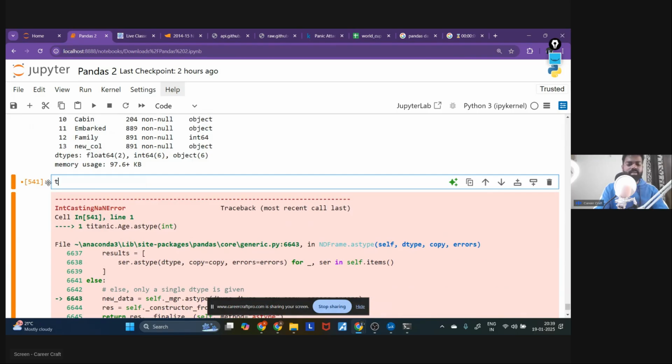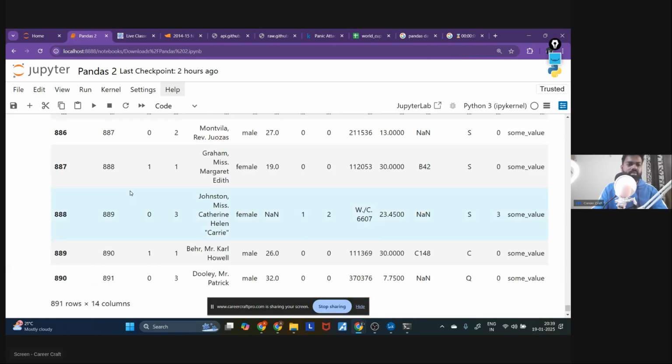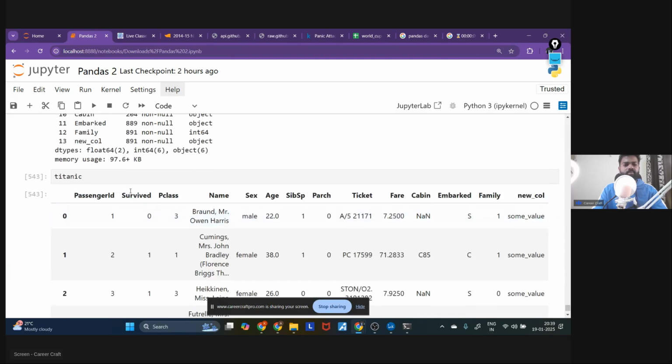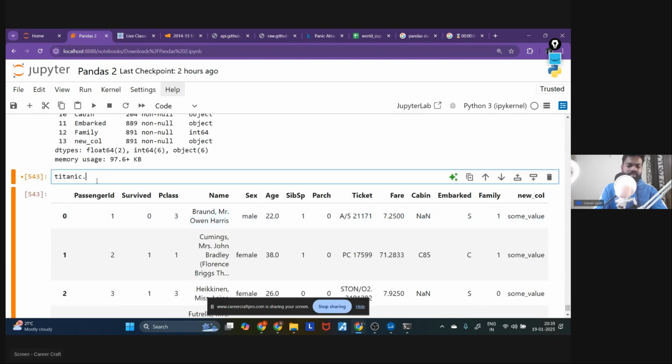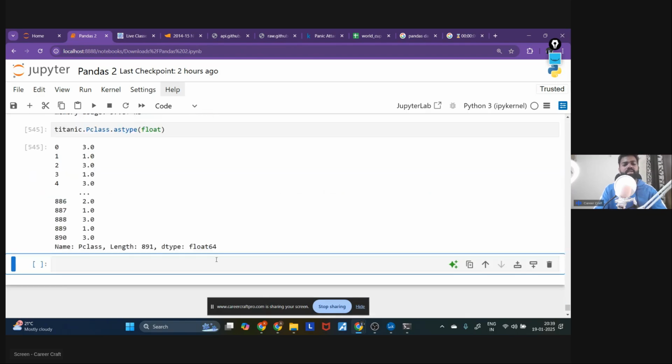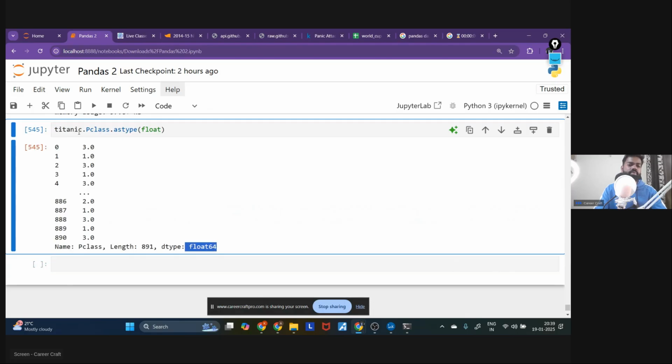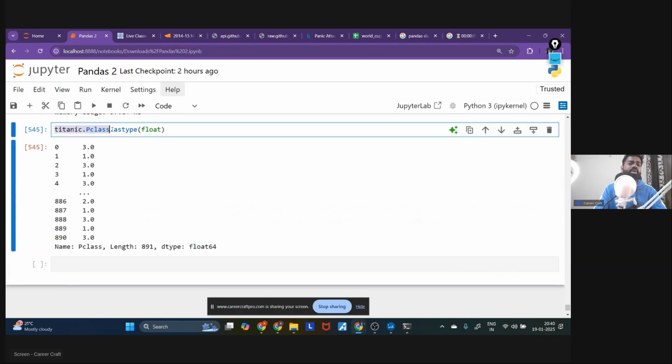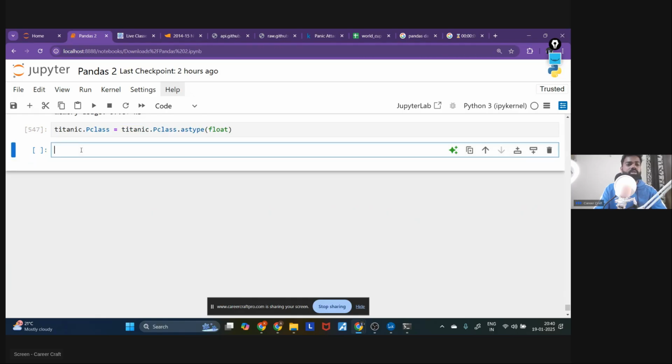Oh, Titanic. Okay, let's say we have Pclass. I want to convert this to float, astype float. Let me see if I can do it. I have other options to do that as well. So let's say here we have float. So we are able to convert this into float. Earlier it was integer. Now we have converted this to float.